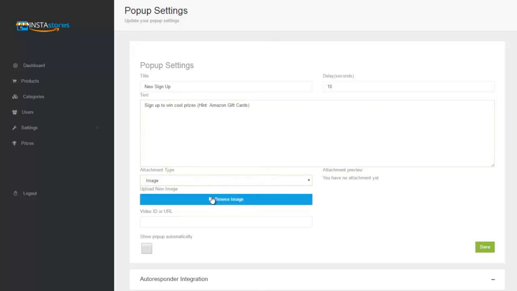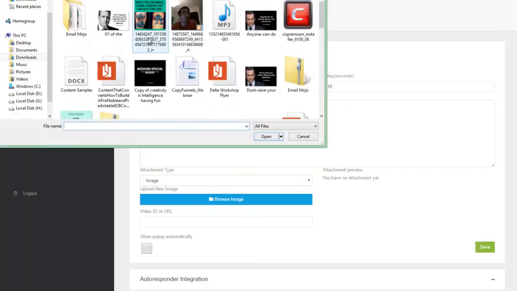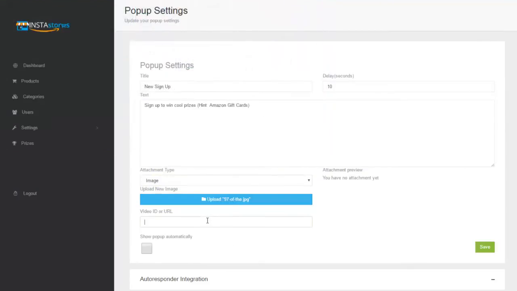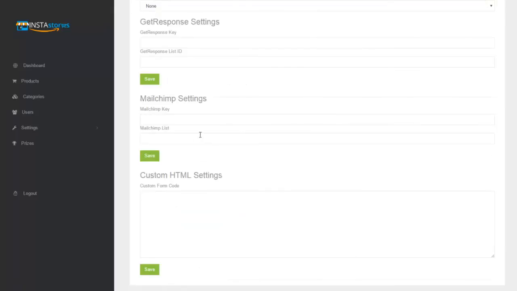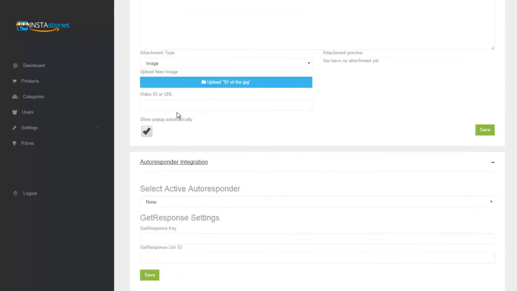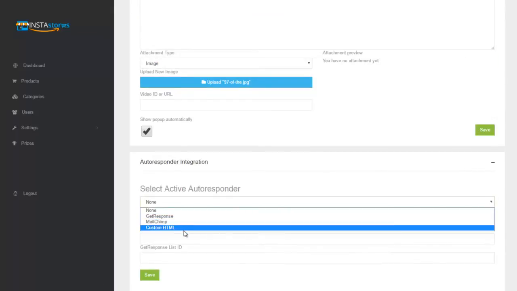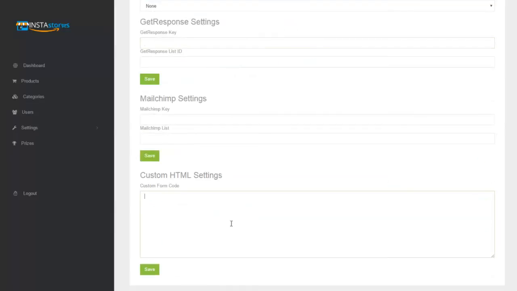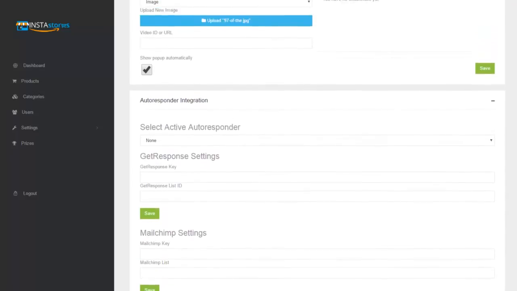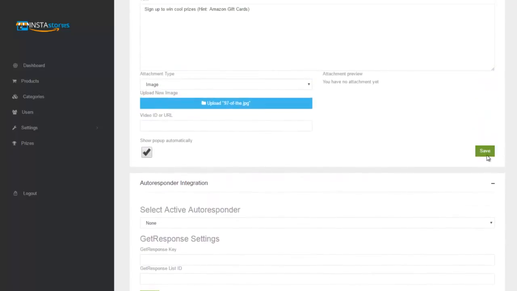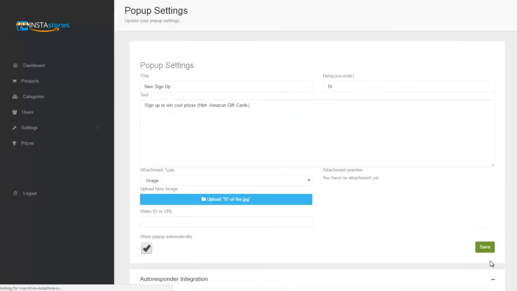I can add an image to this as well. I'm just going to browse a quick image from my computer. I think I'll just take this one because it's interesting. I can add a video as well if I wanted to, but in this case I don't need to worry about that. So then I can integrate this with my autoresponders. So with things like GetResponse or let's see, we have MailChimp, and you can also put in a custom HTML option. So if you have Aweber or ActiveCampaign or anything else, you can put in HTML code and you can collect leads using that. Once we're done with this, let's click Save. And again, remember, this shows up after 10 seconds.